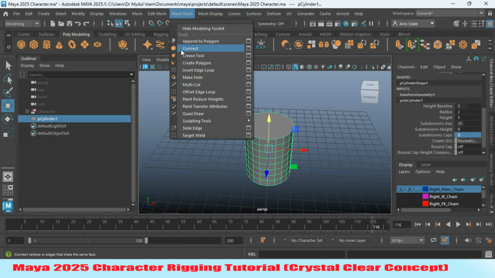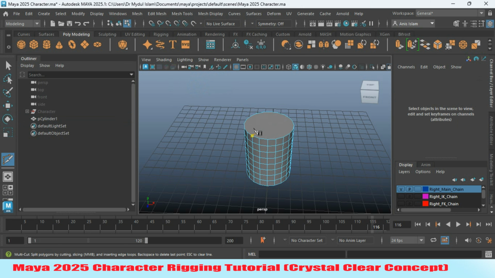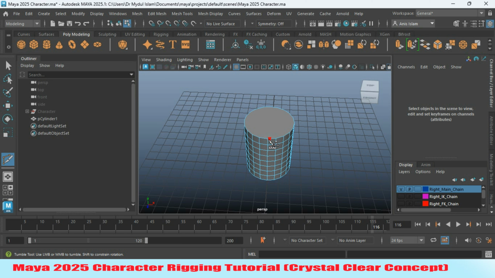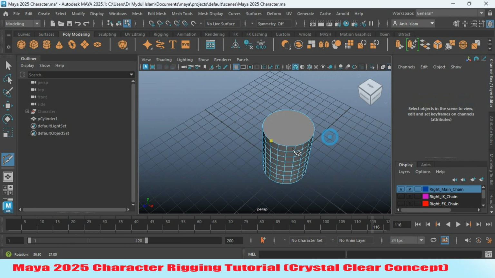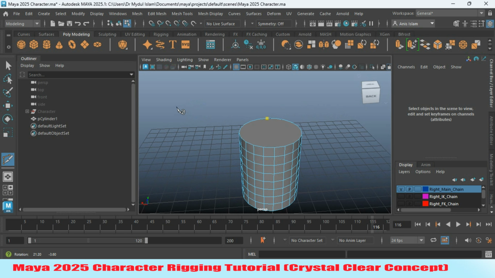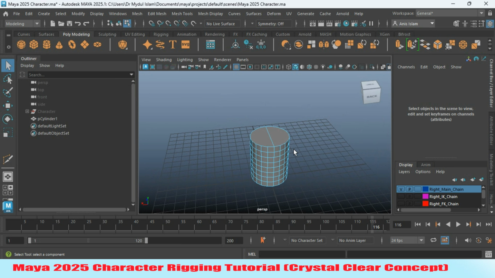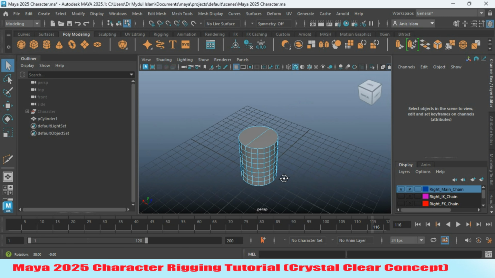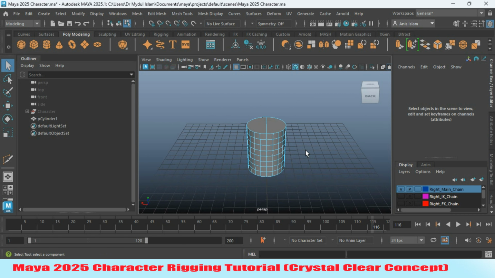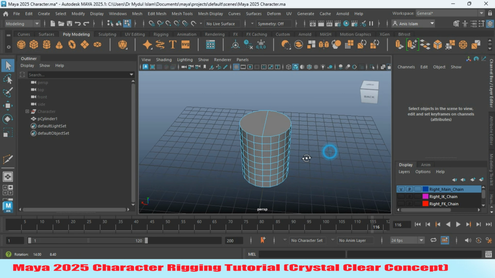Go to mesh tool, select multicut tool. Click one point here at the middle line of your cylinder and another point here, press enter. This will divide your cylinder into two same parts or create two same divisions.